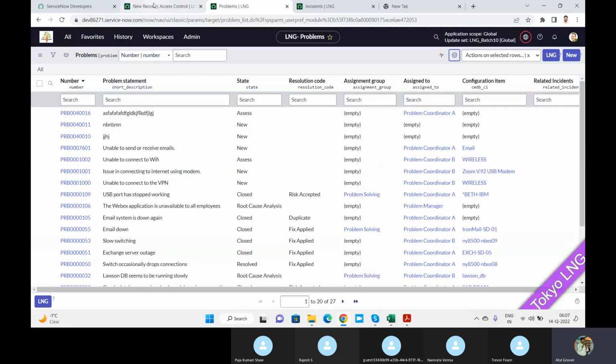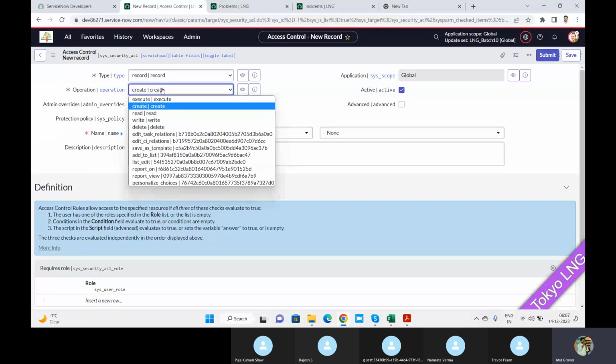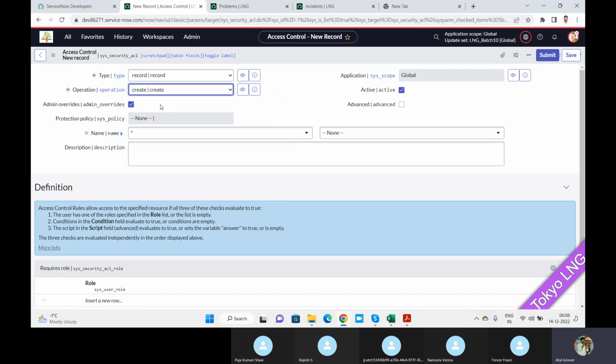So there are these many operations, but can I use two operations in a single ACL? No. You cannot combine create and read together. You have to create two separate ACLs for the same. That is the important point. So let's say I want to go for create. Even though I'm not writing any code, I'm just giving you the overview. Who can override? Only admins can override.